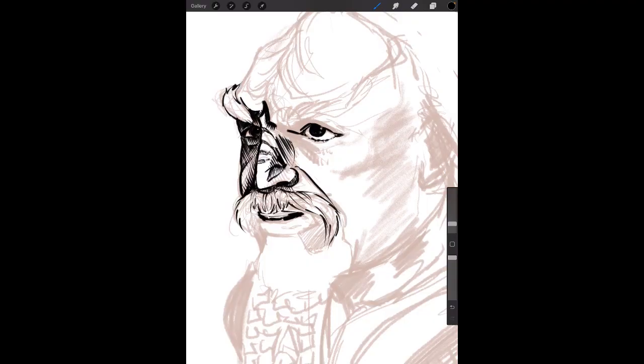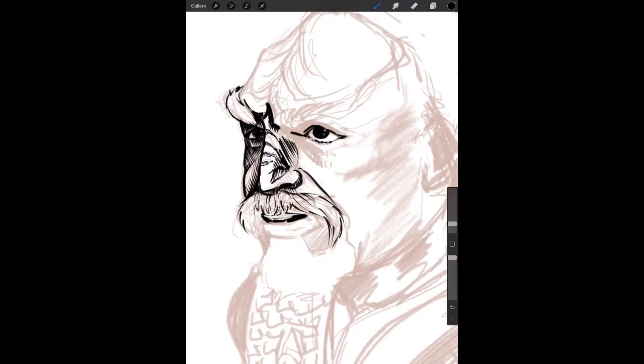I got his eyes shaped really well in this drawing because I can tell it's Worf just from those eyes. And these are his old eyes because it's the actual actor as he's old.